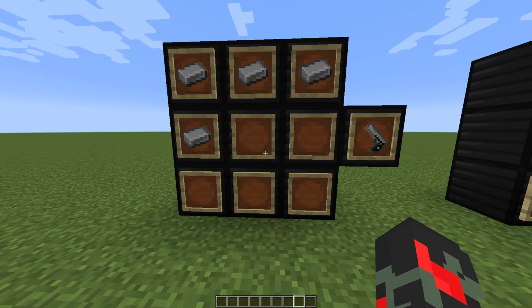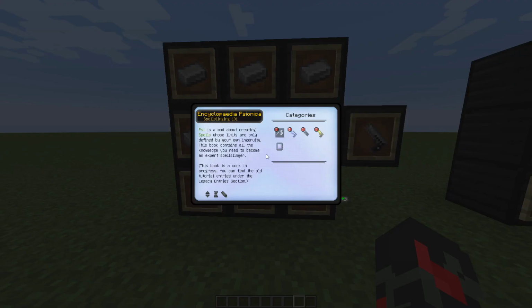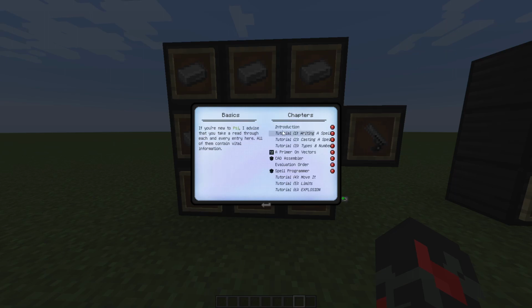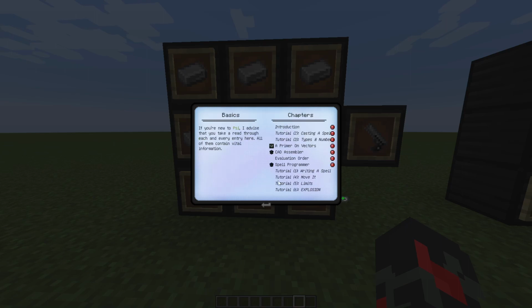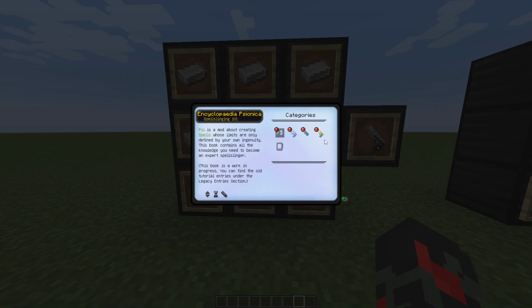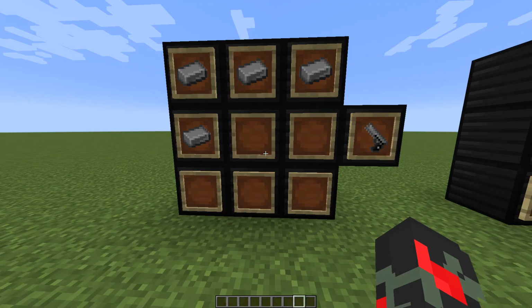Now the first thing if you want to get into Psi is that if you press C, that will open the book, which basically starts talking about the mod. There's the basics and there are tutorials that you can go through, and they explain to you how to get into the mod. Also there are the items, the materials, and everything about the mod.